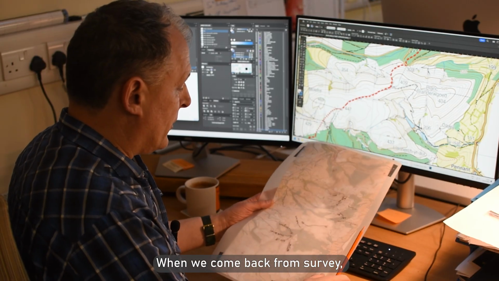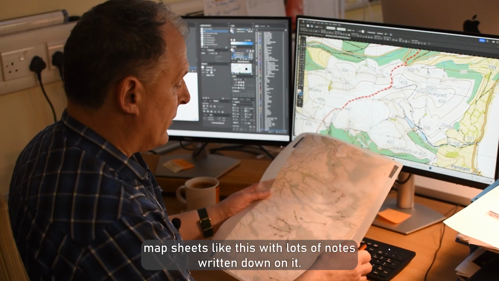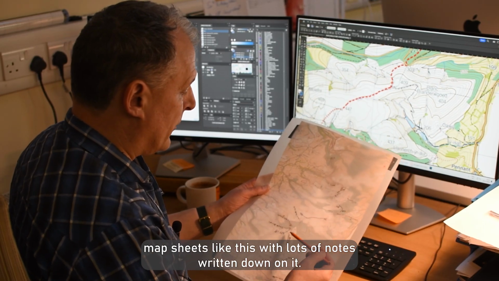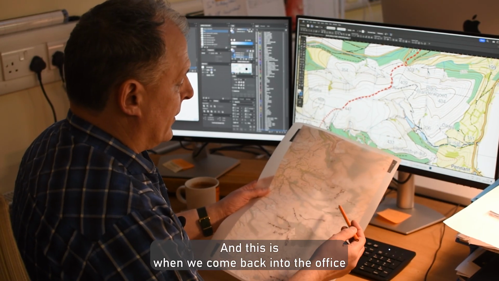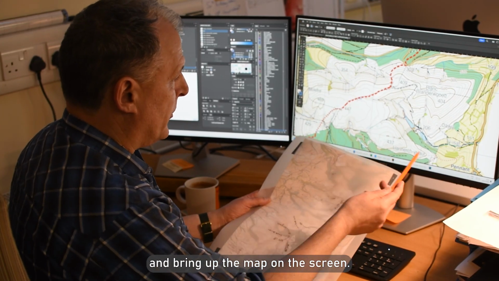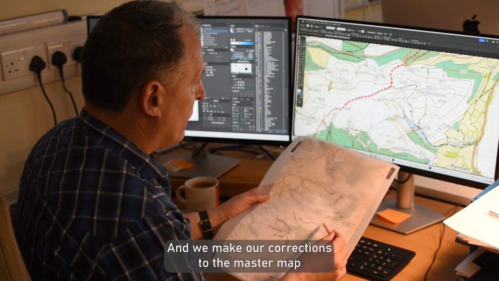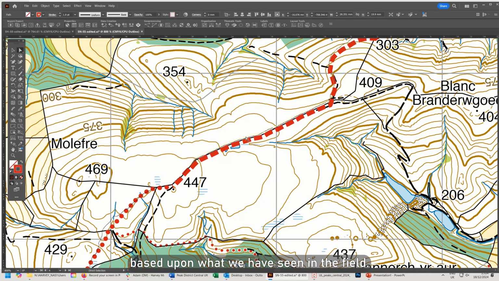When we come back from survey, we have a lot of map sheets like this with lots of notes written down upon them, and this is when we come back into the office and bring up the map on the screen, and we make our corrections to the master map based upon what we have seen in the field.